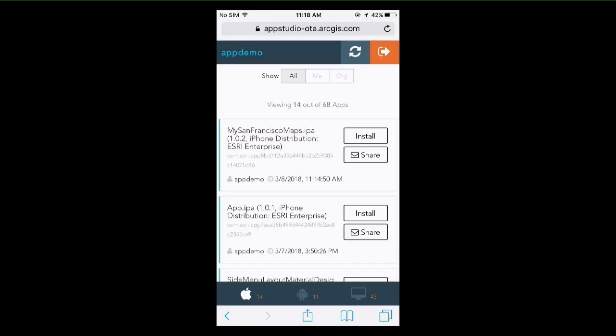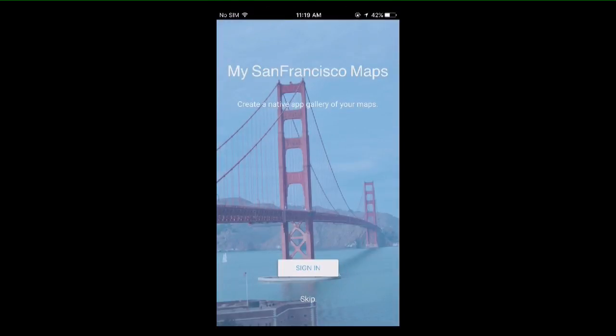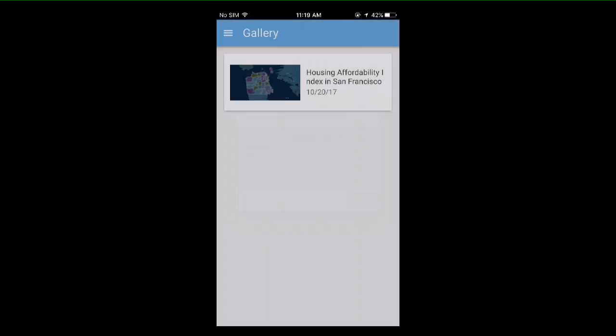I will click on the install button to install my apps to my device. You can also click on the share button to share your apps to your friends or clients through an email. It will generate an app download link for you. All right, let's run the app on my device. This is exactly the same app that Naku created on his desktop.